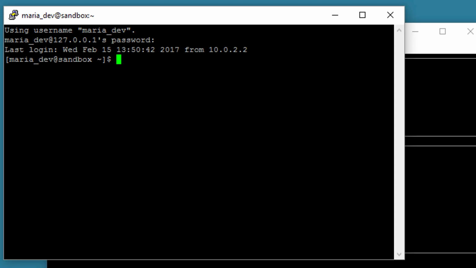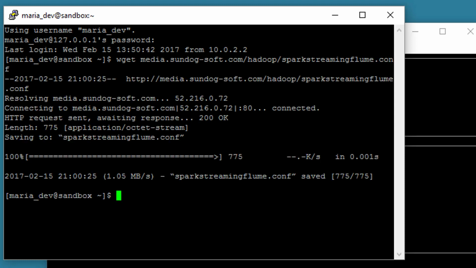So I prepared a configuration file for Flume that does this. Just type in wget media.sundog-soft.com/hadoop/sparkstreamingflume.conf. And let's take a look at what's in it.